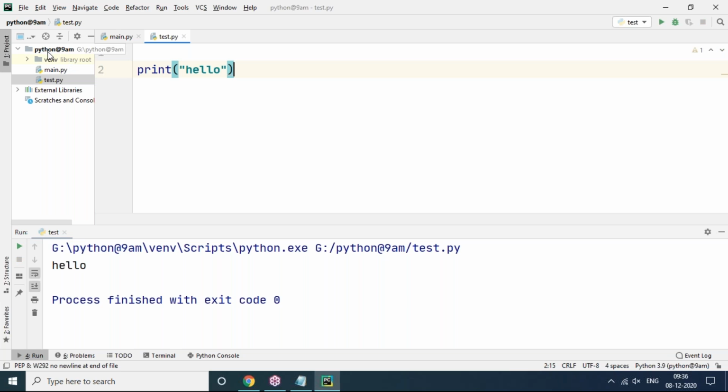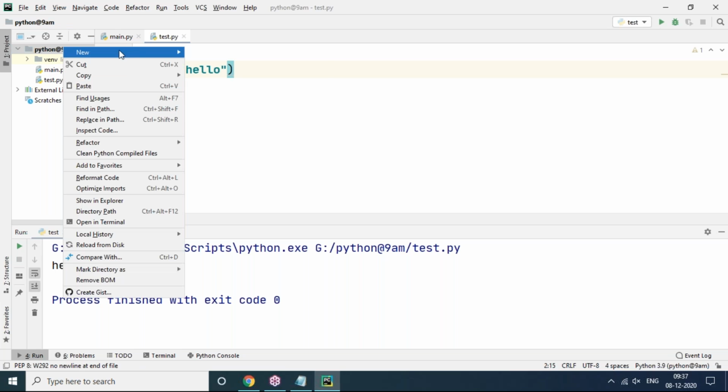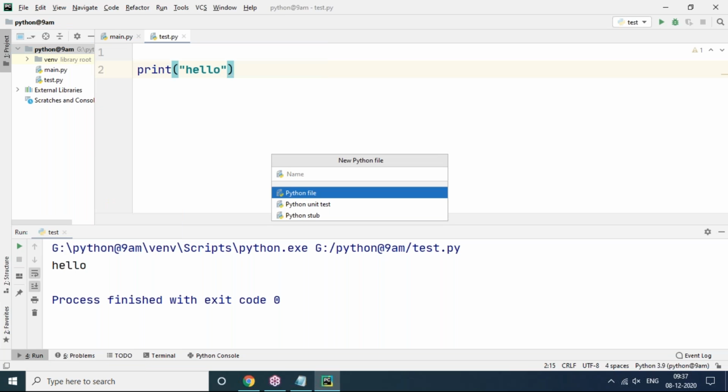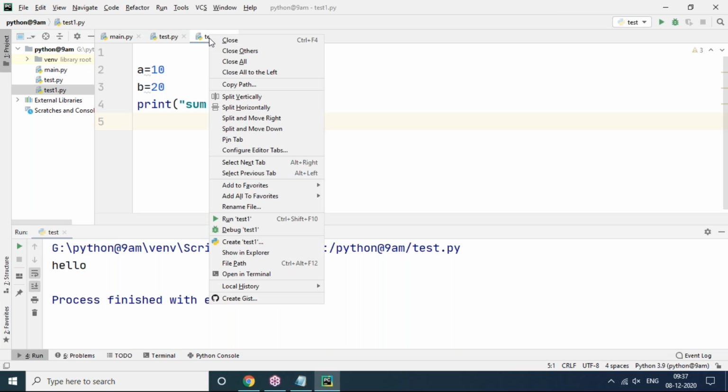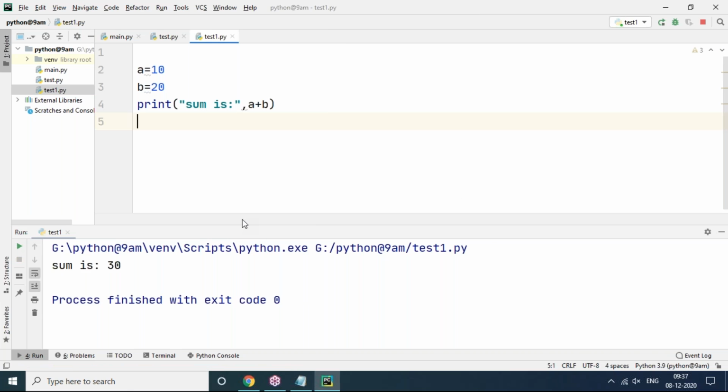So your project name is Python at 9 a.m. In this project, as many files as you want you can add. If you want to add one more file, then let's go to Python file and I'm giving test one. Then I want to write code in test one like a equals 10, b equals 20, print sum is a plus b. I'm writing like this. You run test1.py, right click on test1.py, run test1. You got output clearly. Understand? So this is how very easily you can handle Python code in PyCharm Editor.